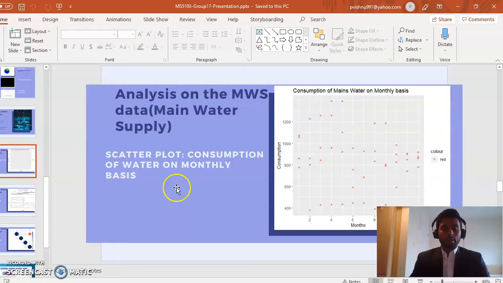Hi, my name is Vishnu, and I will be presenting the analysis that we've done on the water data set with respect to two different meter readings. One is the cold water supply meter reading, and the other is the main water supply meter reading. Let me go through the slides and give you a better representation.